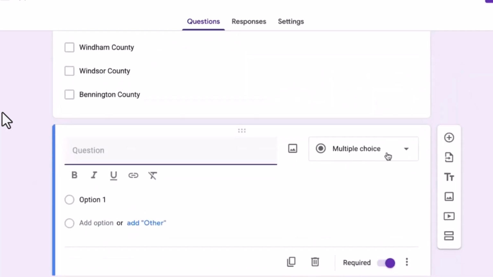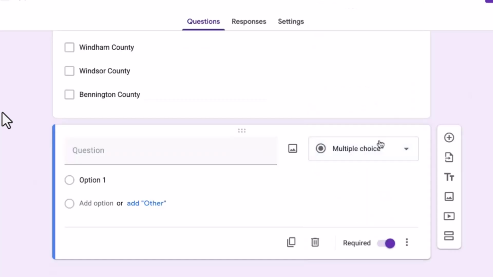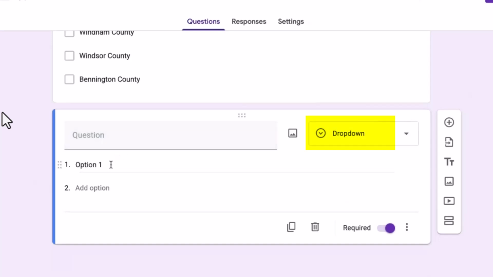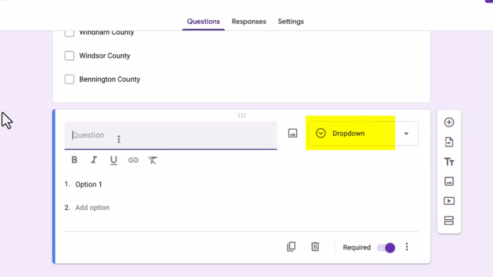And then lastly, drop down. So let's say you have a ton of options, like 50 different options, and you don't want to actually list them all out here and have people check the boxes. You do drop down, and it'll only show you one pill at a time. So what country are you from originally?